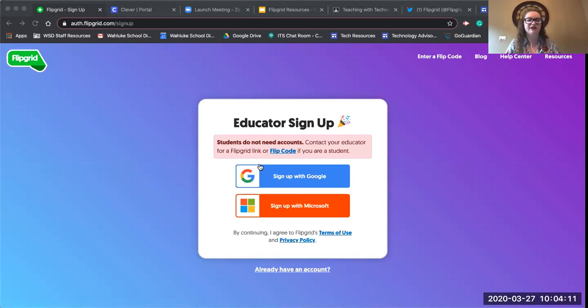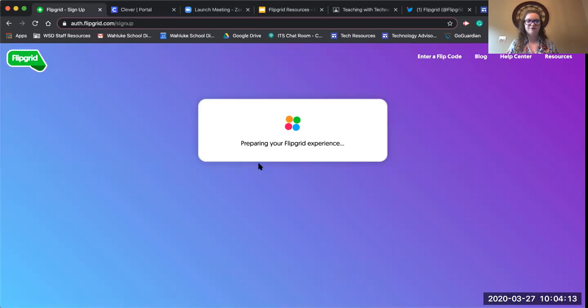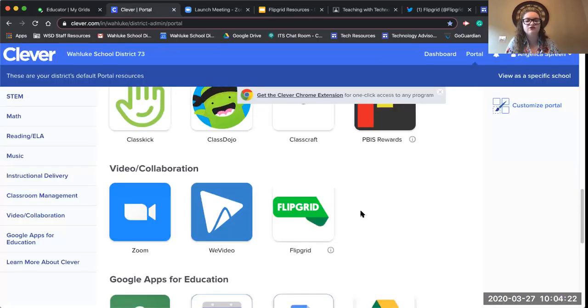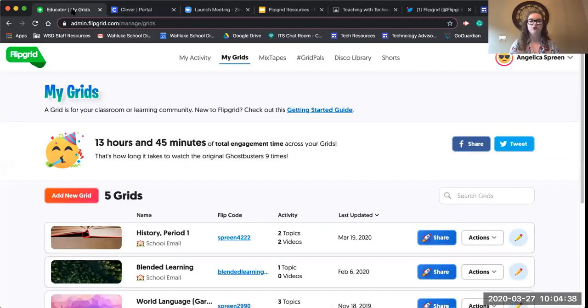So I'm going to go ahead and get into my account. And we did put a link to Flipgrid in Clever. It's under video collaboration. So it's just another place. It will not do the single sign-on, so it won't sign you in automatically, but it will remember your password once you've registered. So you can go there for quick access if you're going through Clever for a lot of your stuff. So this is what it looks like.